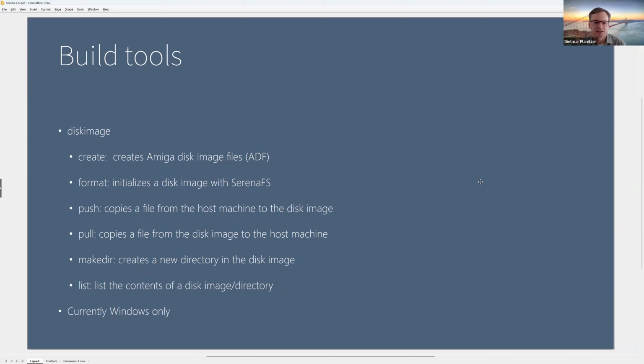And then there's the disk image tool, which you can use to create an EDF disk image on Windows or macOS and format it with Serena OS. You can push a file on there. You can pull files off there. You can create directories, list directories, and you can get individual disk blocks and replace disk blocks and stuff like that. But right now, this is only for Windows. It shouldn't be a big deal to port it to macOS. Just haven't had time to do this.